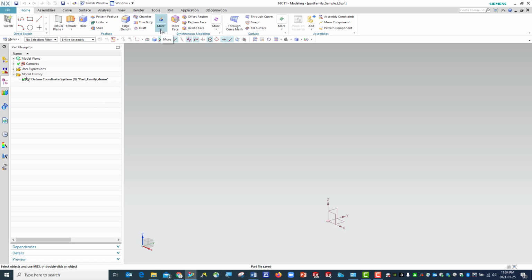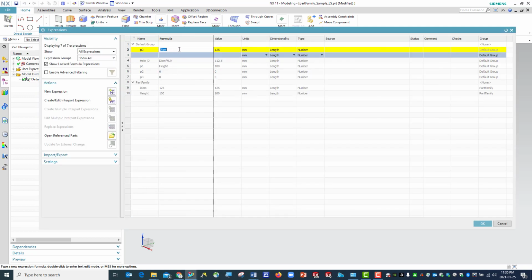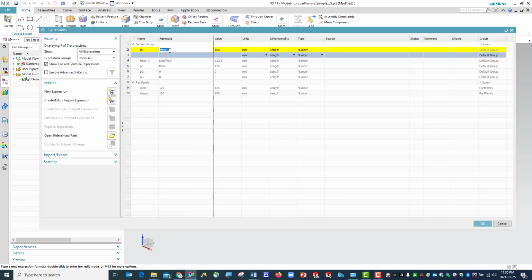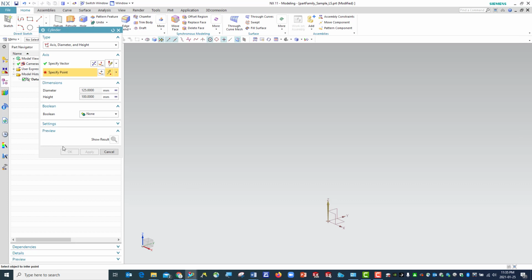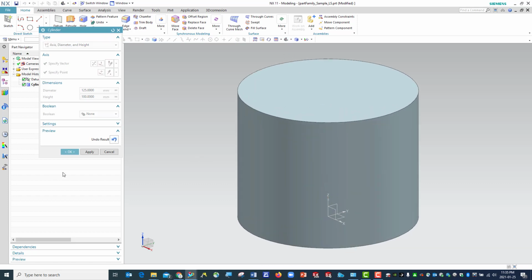Then we're going to create the cylinder. Give cylinder equal to diameter. Okay, diameter. Hit OK. And give the height equal to height. Make sure you use the center, this origin at the center, and preview, which is good. Hit OK.